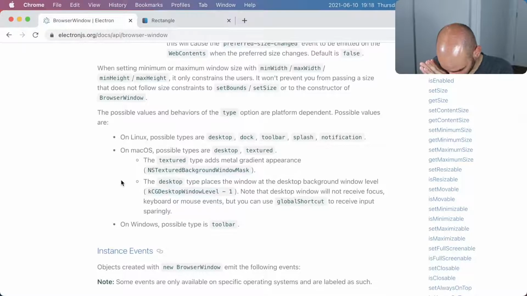Okay, so we talked about the type before, and it said that we would need to look at the documentation below to see what this is about. So let's see what type is about. Possible values are, in macOS, desktop or textured. The textured type adds metal gradient appearance. The desktop type places the window at the desktop background level. Note that a desktop window will not receive focus, keyboard, or mouse events, but you can use global shortcut to receive input sparingly. No. I want it to be the opposite, always on top.